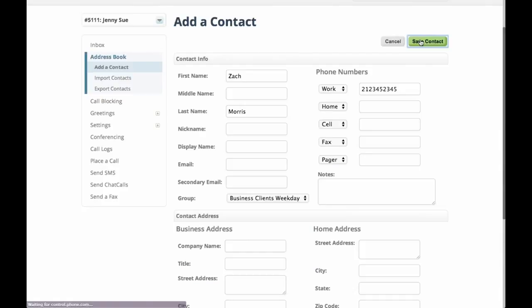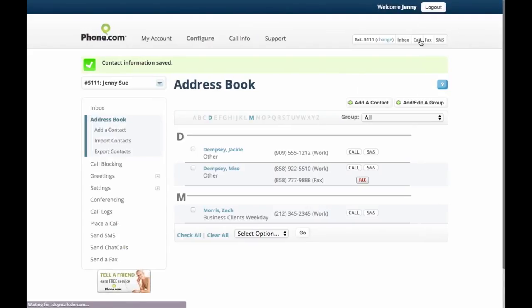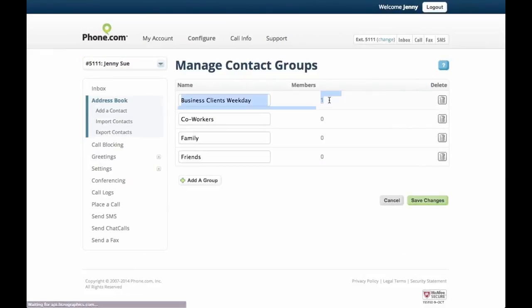So now you will have this contact in that list. It will still show up on your main address book section, alphabetized, but when you go to add or edit a group, you will now see the members will have updated there. I'm going to go back here.